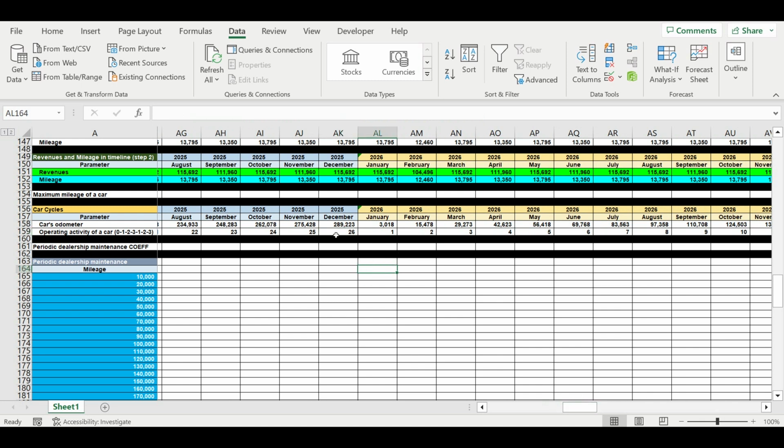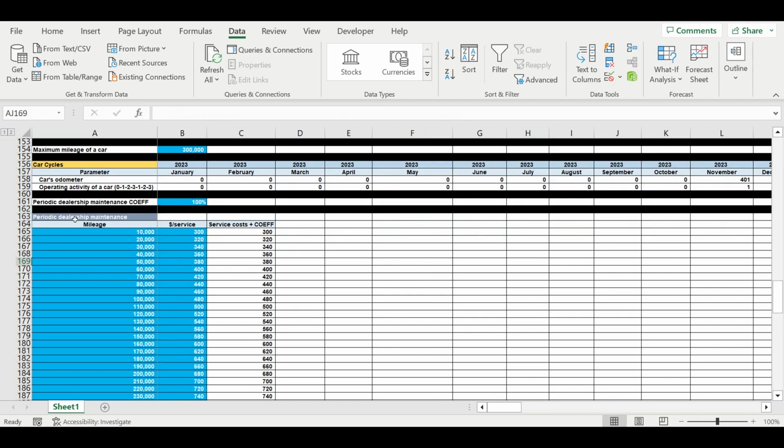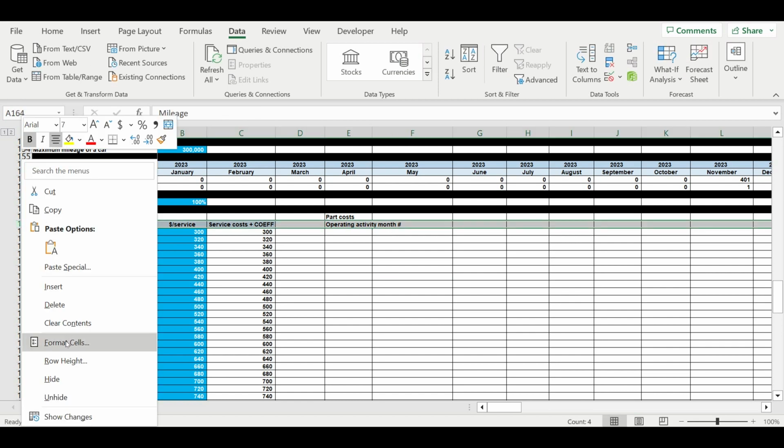So this is needed. Why do we need this month count? We need to link costs, parts costs, to these numbers. So what we will do now, this will be periodic dealership maintenance. Now I will create parts costs. So here will be operating activity month number, format cells.